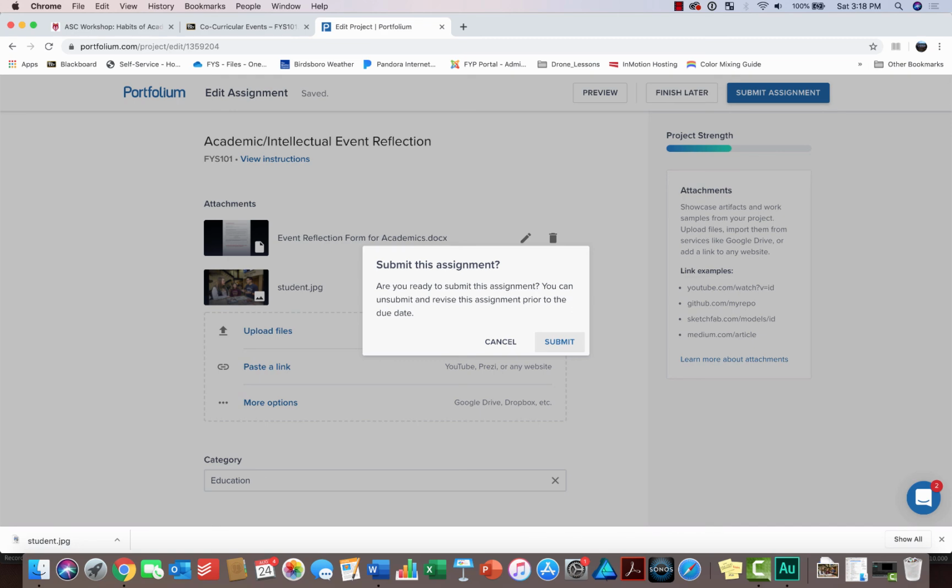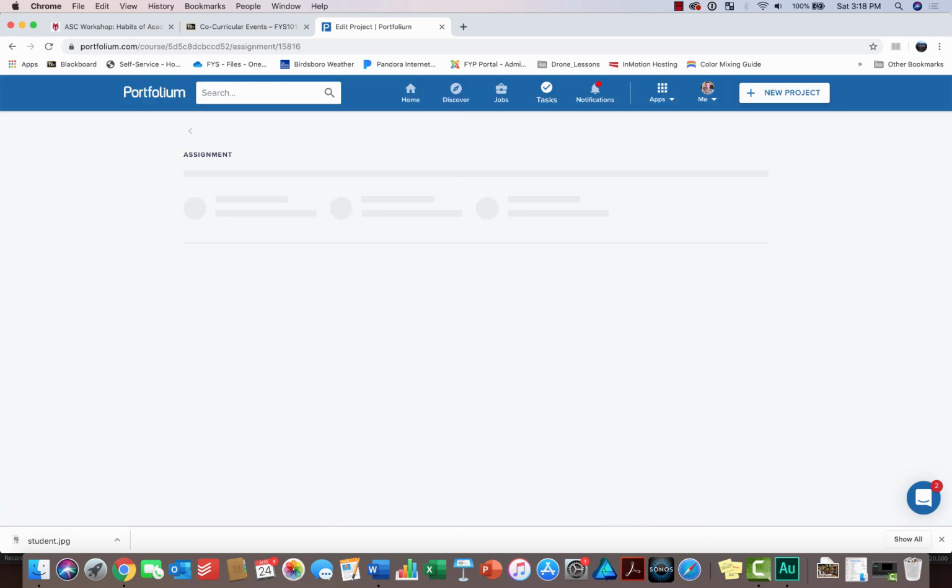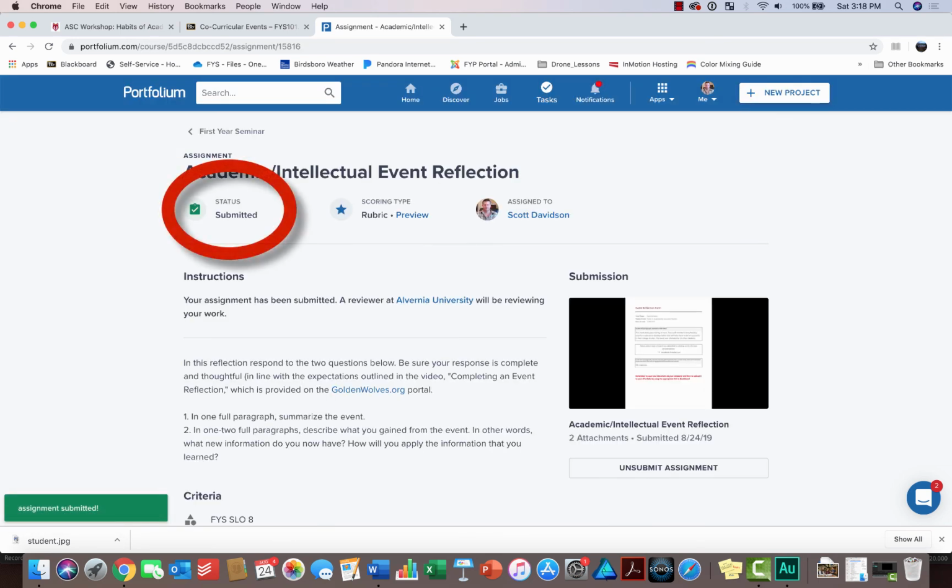It'll say, are you really ready to do this? I say, yes, I am. And now I will notice that it actually in fact shows the status as submitted. Until I see this green check mark, I know that this assignment has not been submitted. So I can't go to my instructor and say, oh, but I thought I submitted it. I need to look for this green check mark. That's it. That's all you have to do.